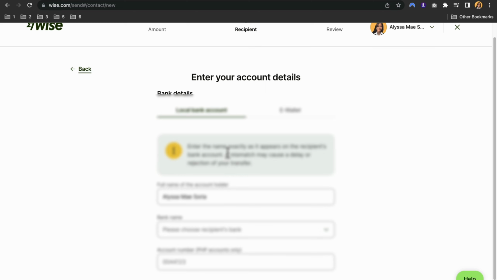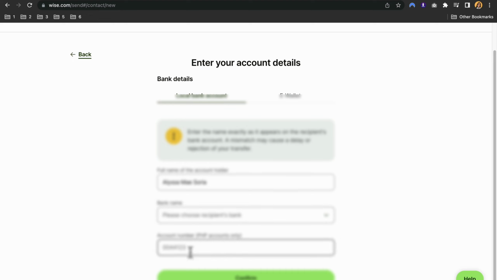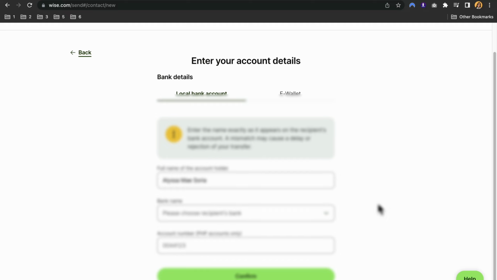You can do it by connecting your bank account in here by putting the full name of the account holder, the bank name, and the account number, and you should enter the name exactly as it appears on the recipient's bank account. A mismatch may cause a delay or a rejection of your transfer. Okay, so you should take note of this.